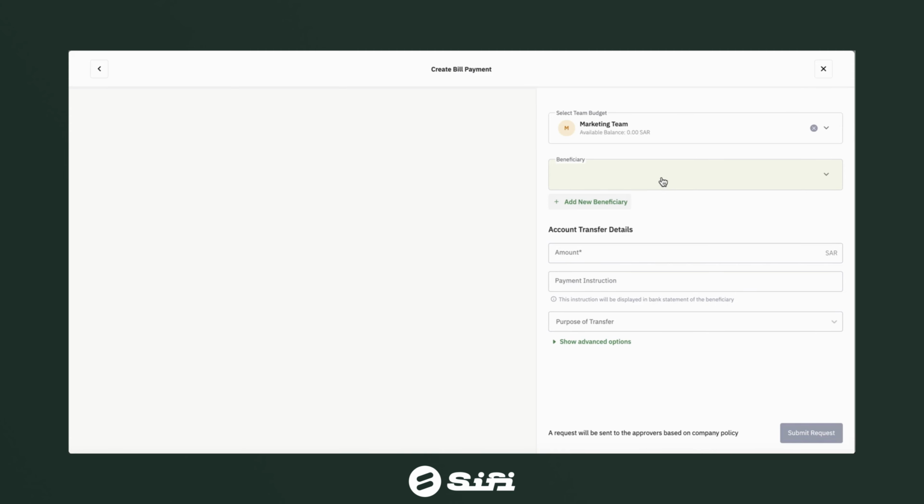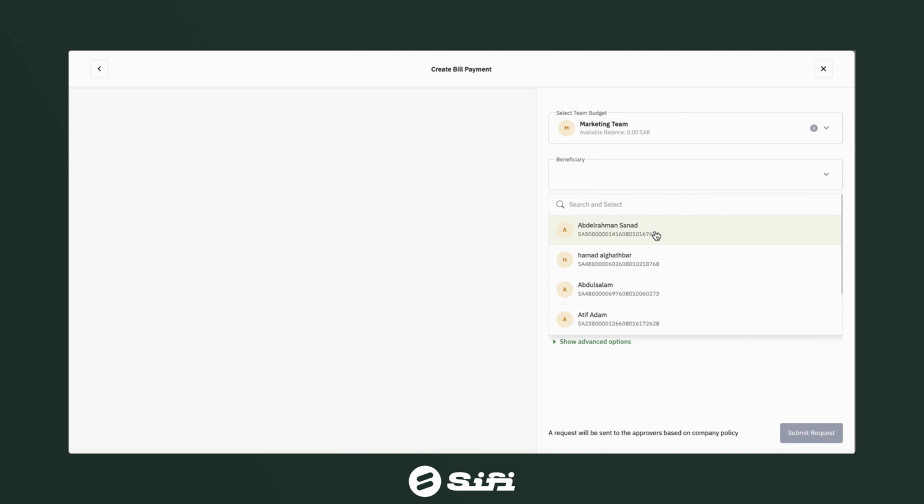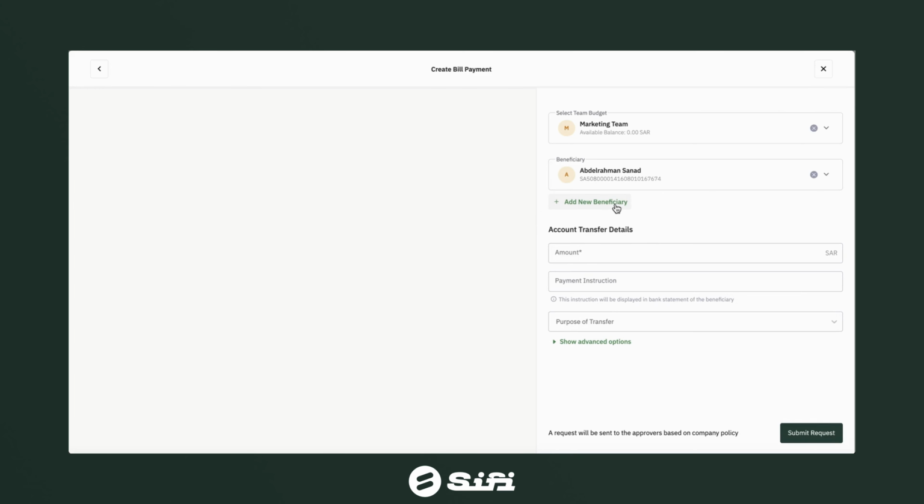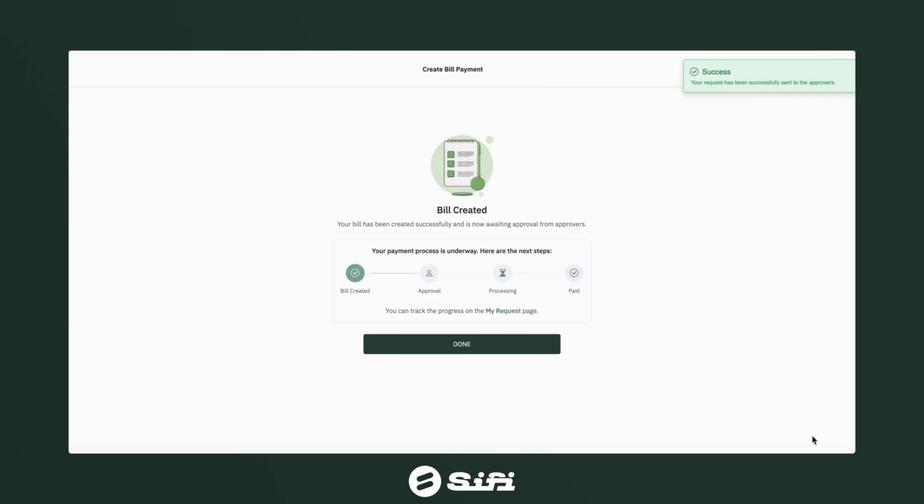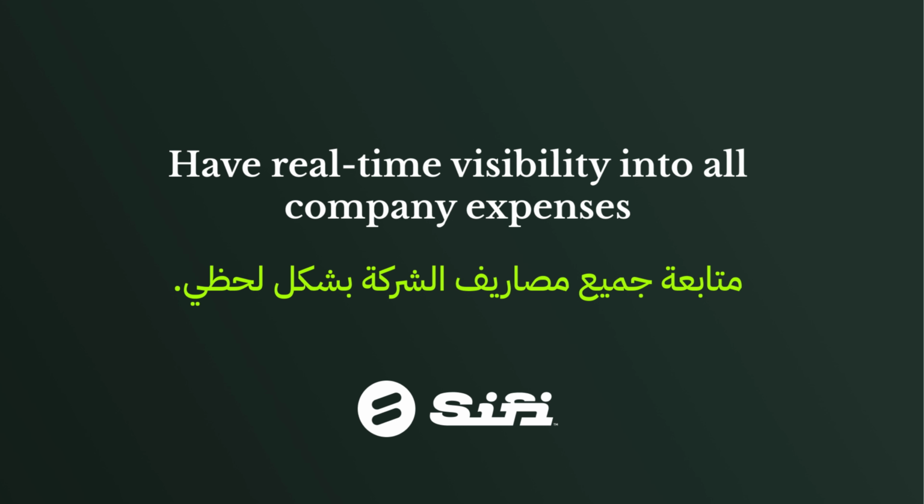And then please go ahead and choose a beneficiary. In this case, Rahman. You can also add multiple beneficiaries. Once you do that, please add the amount you would like to transfer. Once you do, you could also choose the purpose of the transfer. So once this is done, please press on submit a request, and your request would be approved within the workflow.